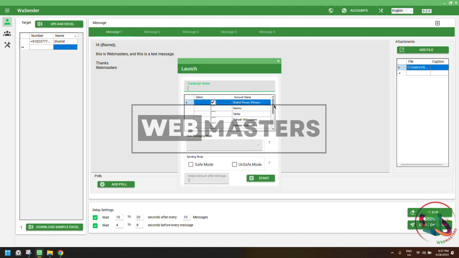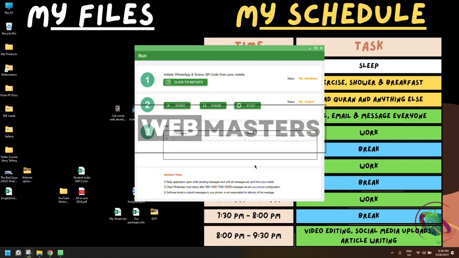You do that, now you'll see all the list of accounts that you have added. So for now I want to send it from my own number. If I click on it, it is already selected, so you can select whichever number you want to send the message from. Otherwise you don't have to change anything. Rest, you click on start, then this pop-up will appear. Over here you'll have to click on initiate.